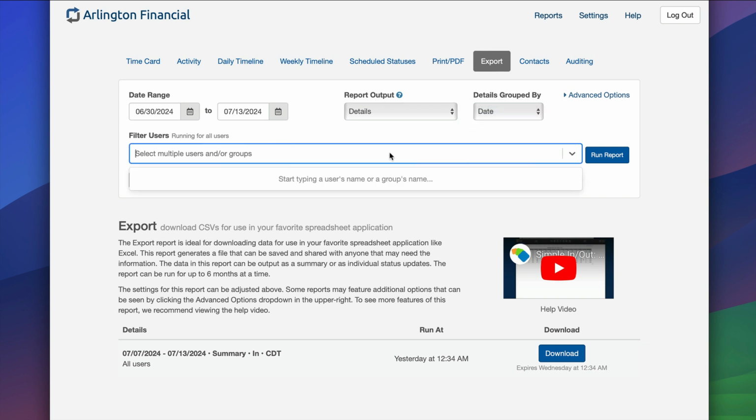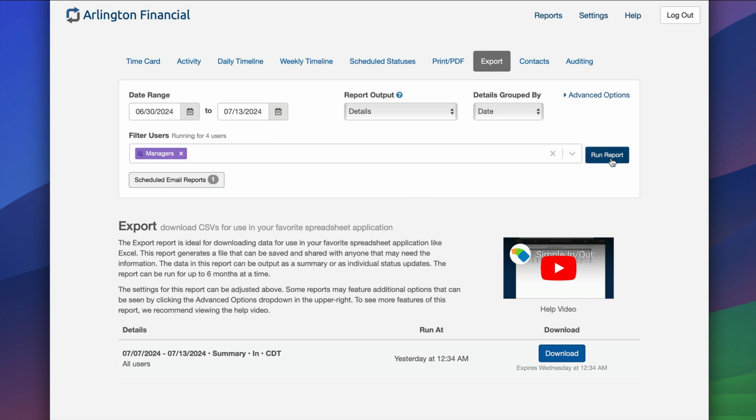And then, of course, like almost all of our reports, you can filter this by the users you'd like to see. In this case, maybe I'd only want to filter by a managers group, or of course, I can filter by individual users in here as well. Let's go ahead and click Run Report.